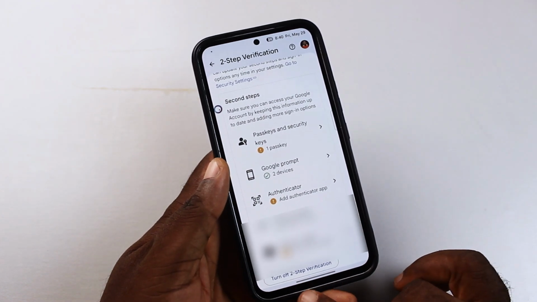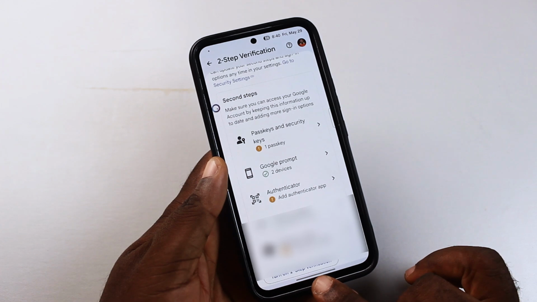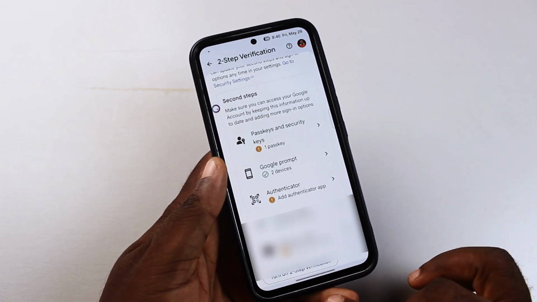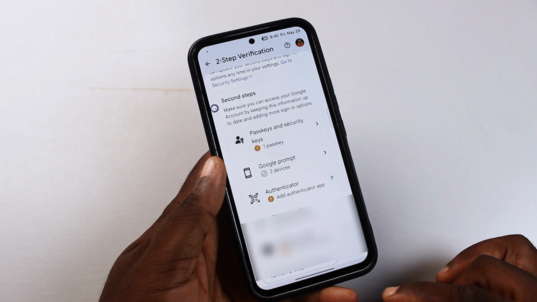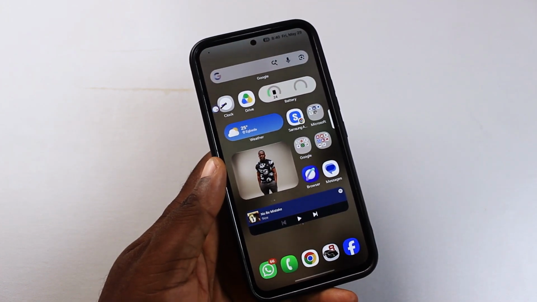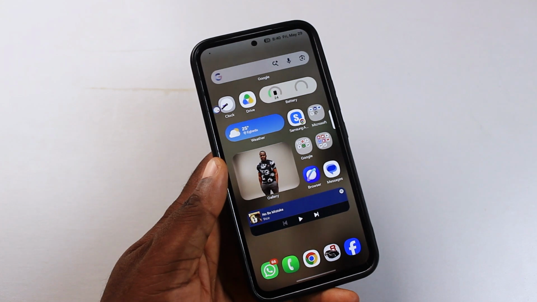If this is turned off, you should see turn on. Just go ahead and tap turn on two-step verification. And after that, select the option to turn on two-step verification, and then you are good. So that is basically how to turn on two-factor verification on Gmail.